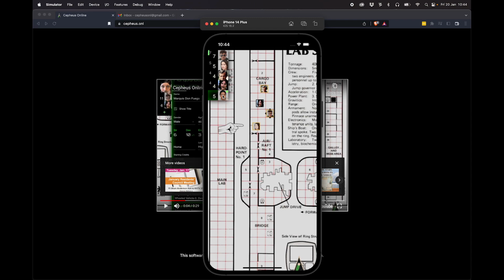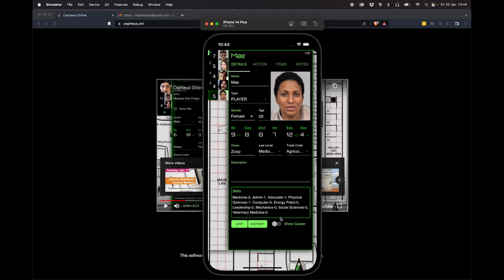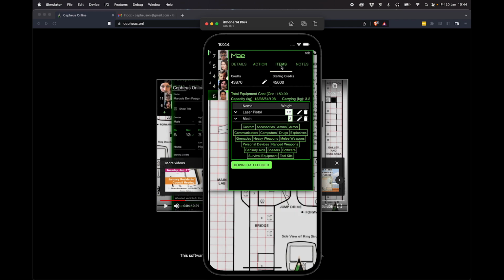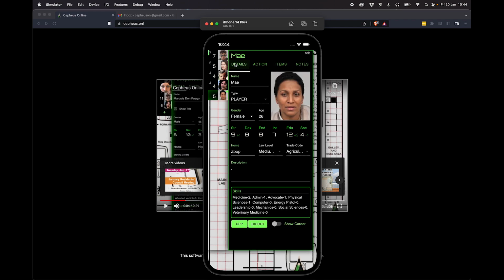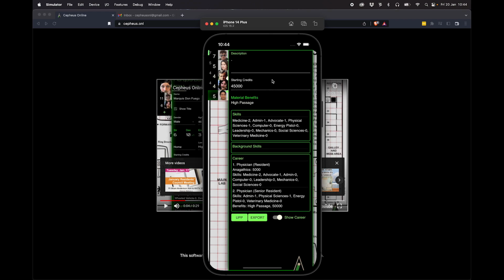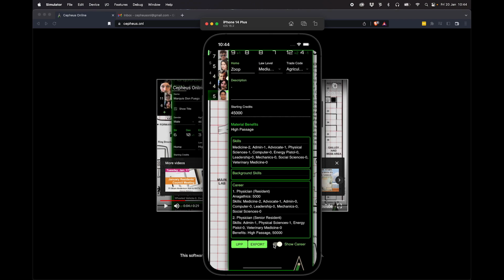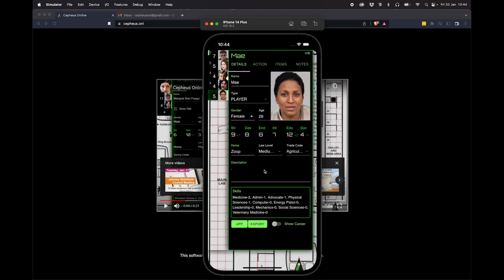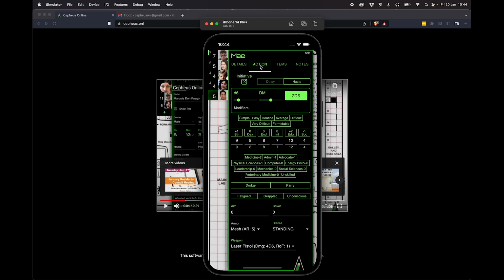Here I can click on this and I see my character sheet for this player. We've got these tabs. This is the main sheet. I can export the character, I'll show you that later. If I want to see their career, I can have a look at that, but usually hide that during a game.